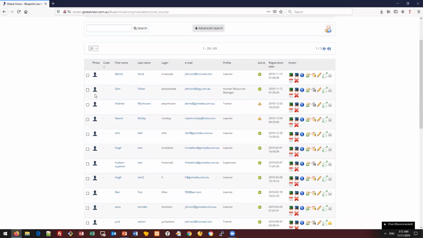Then further down the list, we can see all the usernames, and you've got the first name, the last name, the login ID that they log into Blueprint with, the email address, the profile they have on the system, whether they're a learner, a manager, a supervisor, or a trainer. Then you've got the tick button, which tells us whether they're active or not. The next column tells us when this user was created on the system.